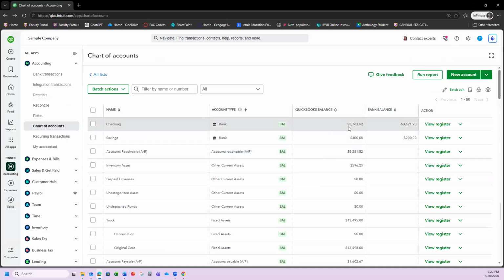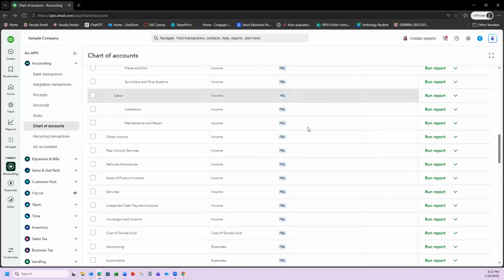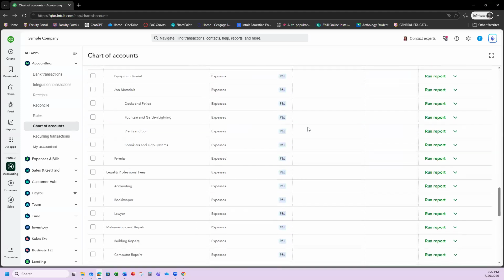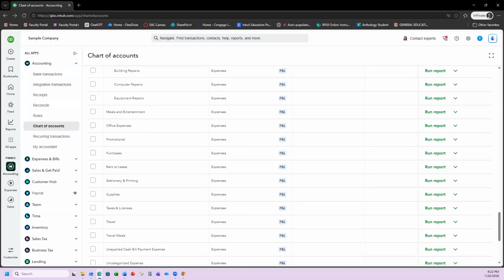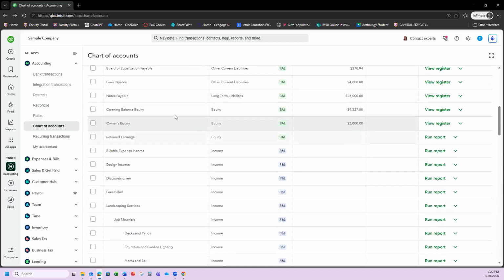Okay, now it's up. So it just hadn't updated yet. So the checking account balance has gone up by $2,000, and our owner's equity account has a balance of $2,000. And what that $2,000 balance in the owner's equity account means is the owners have contributed $2,000 into the business. So that was step 6.